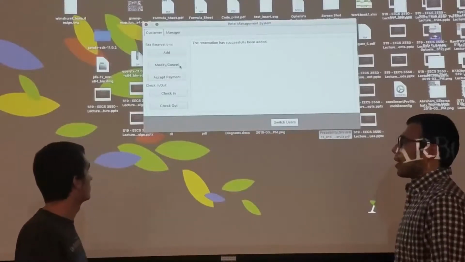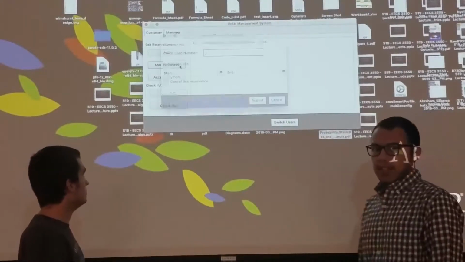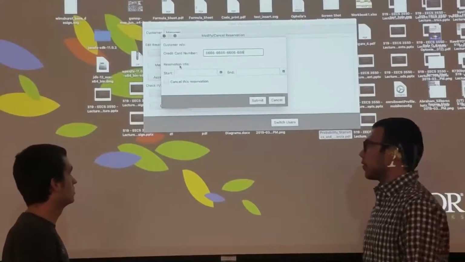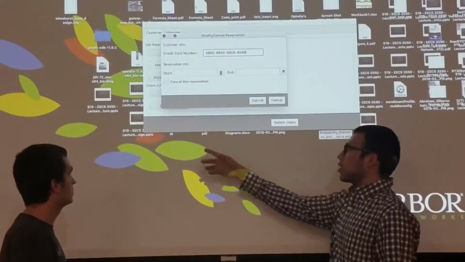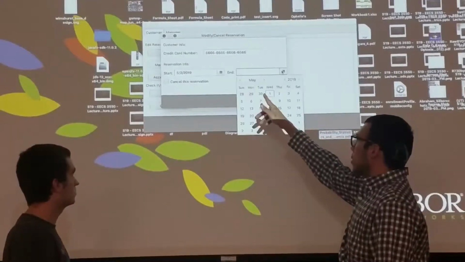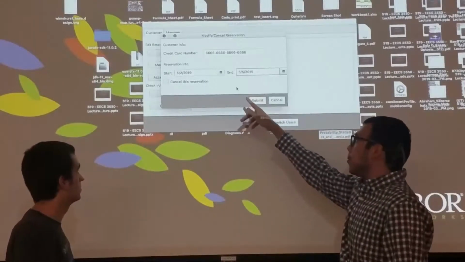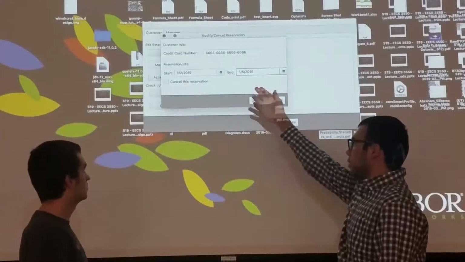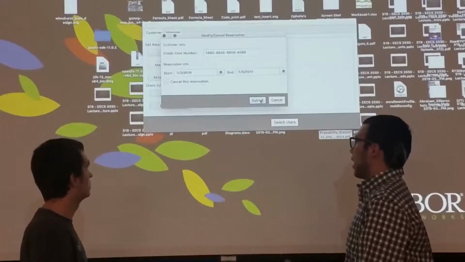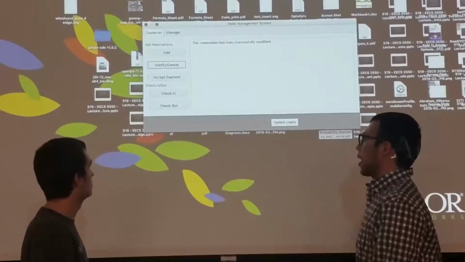Okay, now we're going to step through modifying a reservation. In this window, you can modify a reservation and also cancel a reservation. To cancel the reservation, you would just check the checkbox and not specify any dates. We look up reservations in the system mainly by credit card number. So as you see there, you type in a credit card number and then you just specify the new start and end date, and you can click submit and it should modify it.